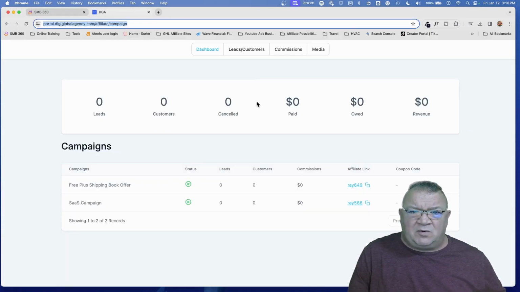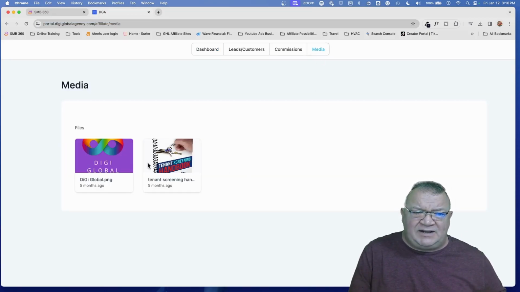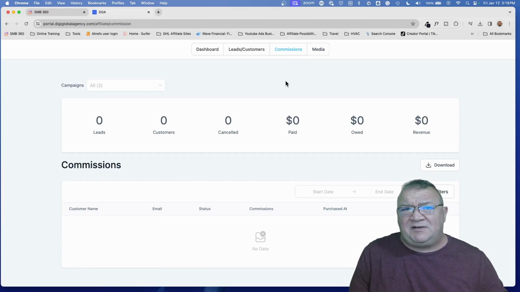If you were to come into the portal and you were to go under media, this is where they would log in to access any of their media stuff in that particular media library. So they would be able to sit back and download all the email campaigns, all the logos, the graphics, and then be able to build all of their landing pages as a result of that. So this is basically how High Level has set up the affiliate manager.